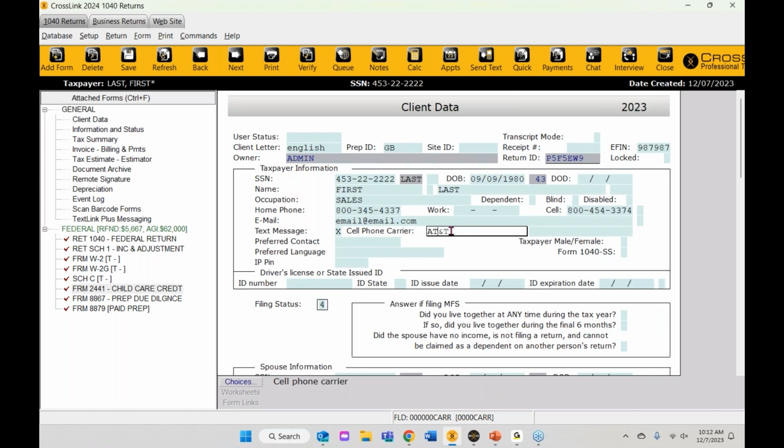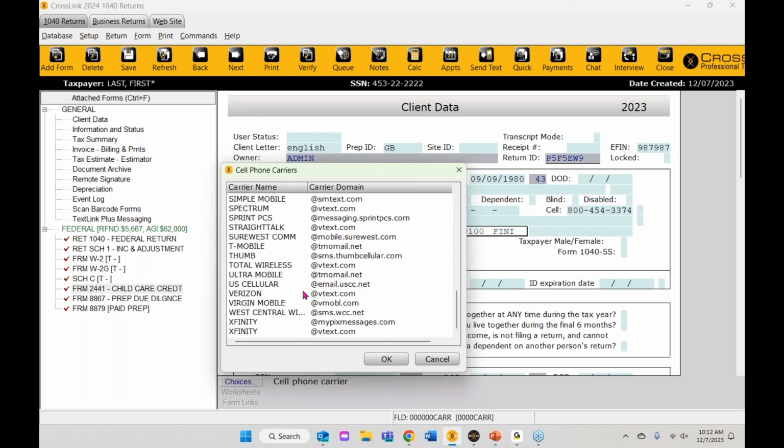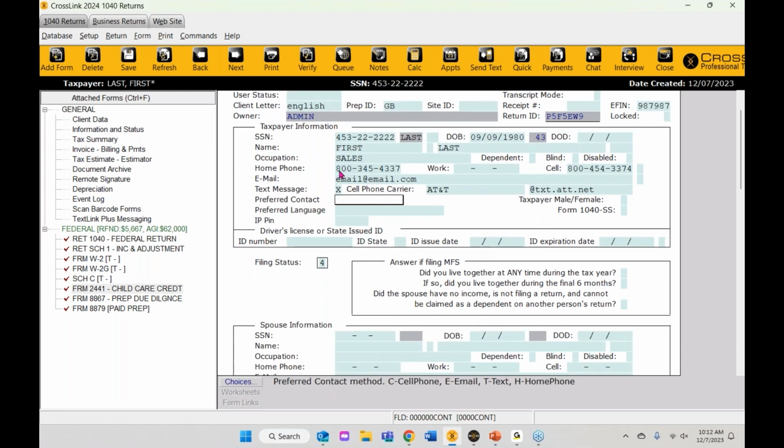You can just start typing into this field, or you can also click choices down below if you want to see the full list of all the available carriers within the US. In this case, I'll just type in AT&T, and there we go. Working my way down, right now I'm just entering in the taxpayer's information. Let me enter in their driver's license as well.